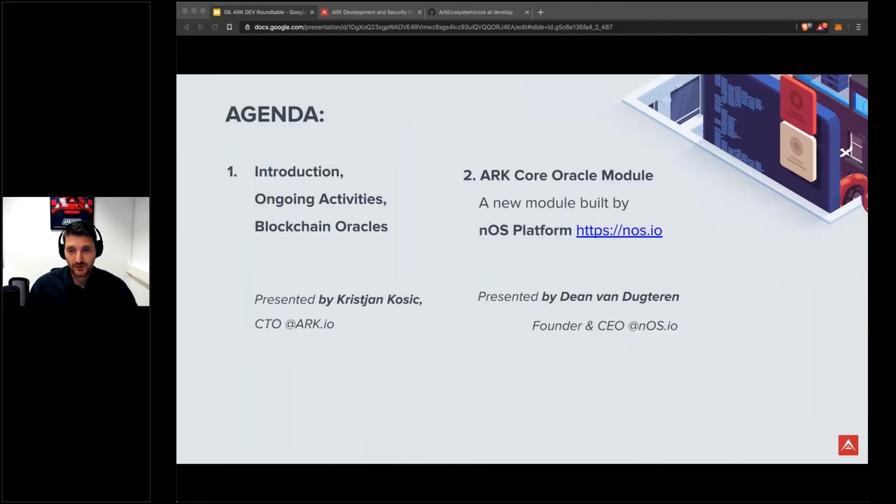In today's roundtable, which is maybe a bit different, we will not be looking into AIPs in more detail, but we have two building blocks. One building block will be around ongoing activities in the past month related to ARK, the testing, the release 2.6, and a short introduction to blockchain oracles.